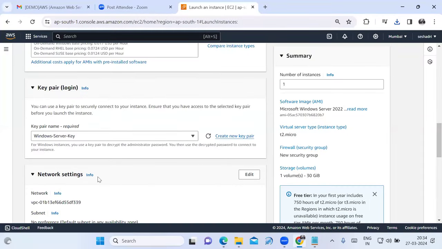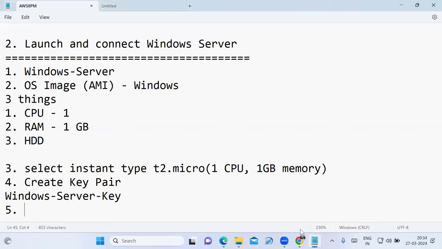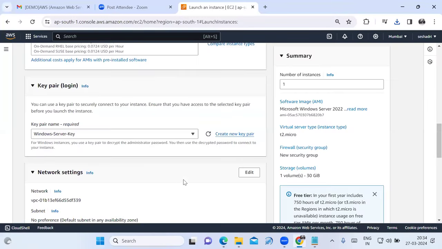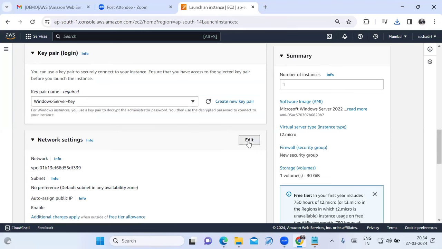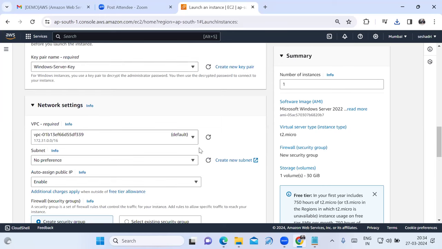Then the next step is network settings. Here in network settings, there is an edit option. Click on this one. Here you have to choose the default VPC, whatever virtual private cloud is there by default. VPC stands for Virtual Private Cloud. In upcoming sessions, there is a VPC module where you will create your own VPC, and in your VPC you will launch and connect the Windows server and the Linux server. Right now, we have to choose the default VPC.